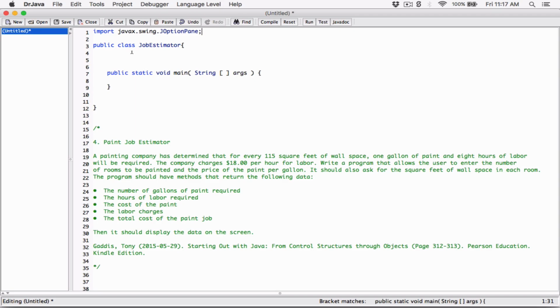So instead of just asking the user to enter the number of rooms to be painted in the main method, since we're dealing with methods in chapter 5, I'm going to create a method just to do that. I'm going to create a method just to ask the user to enter the number of rooms to be painted. So it's going to be a public static method. Public because the method is going to be available to code outside this class, okay? And it's static because it's a method that belongs to this particular class.